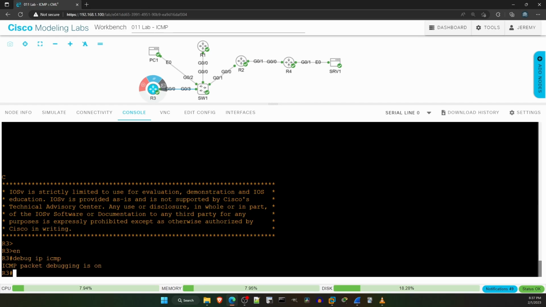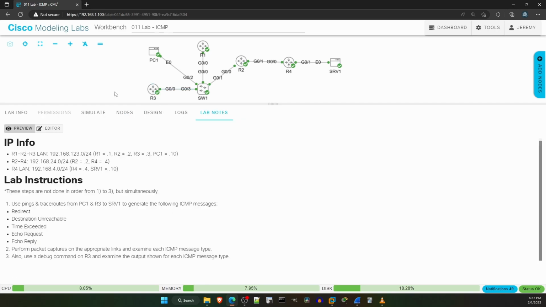Note that the lab instructions for this lab are quite vague. I don't give any details about how to generate the different ICMP message types. I'll show you my solutions, but there are other ways to do this lab, so you don't have to follow what I do exactly. First, I'll generate some destination unreachable messages.